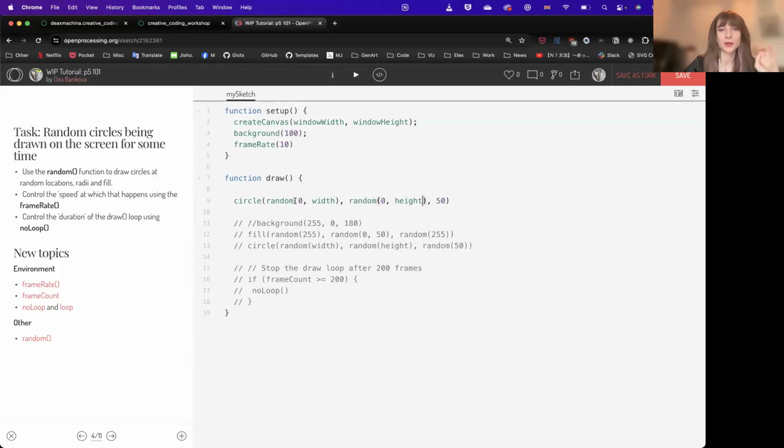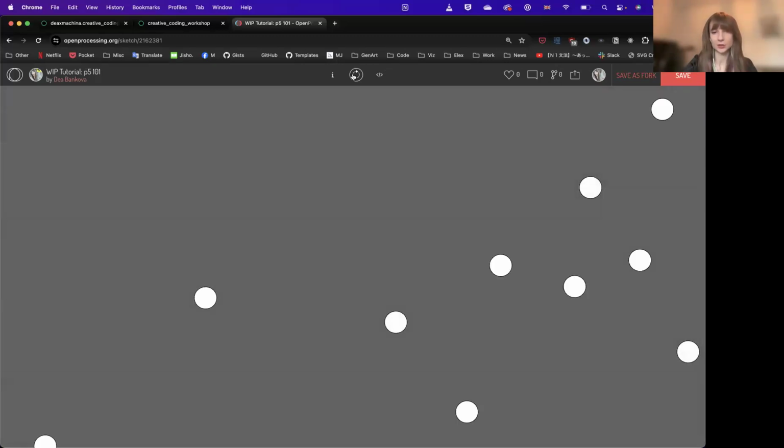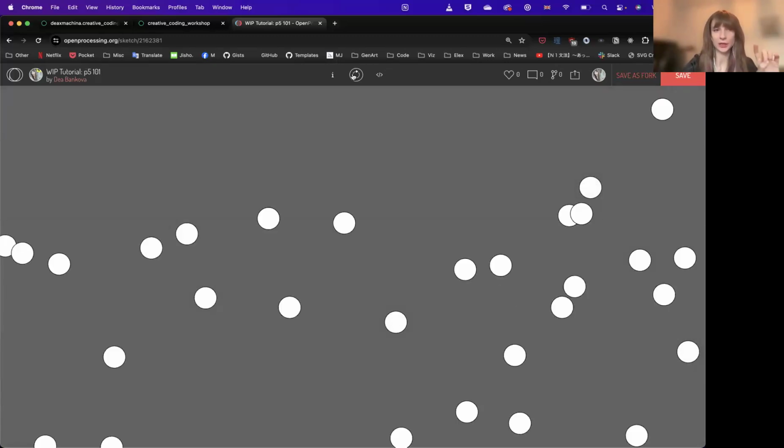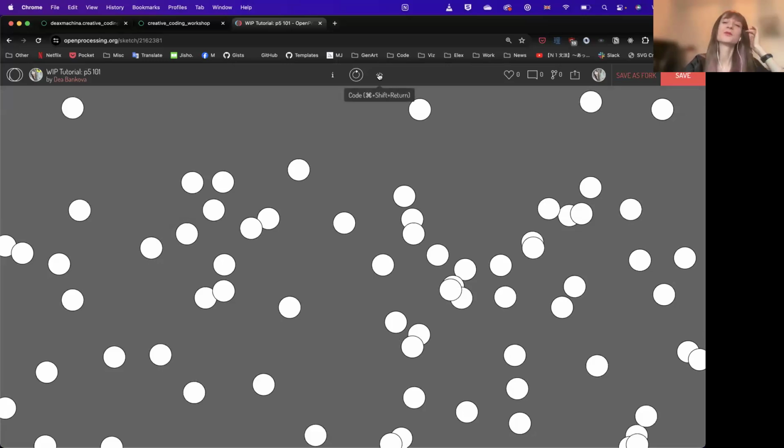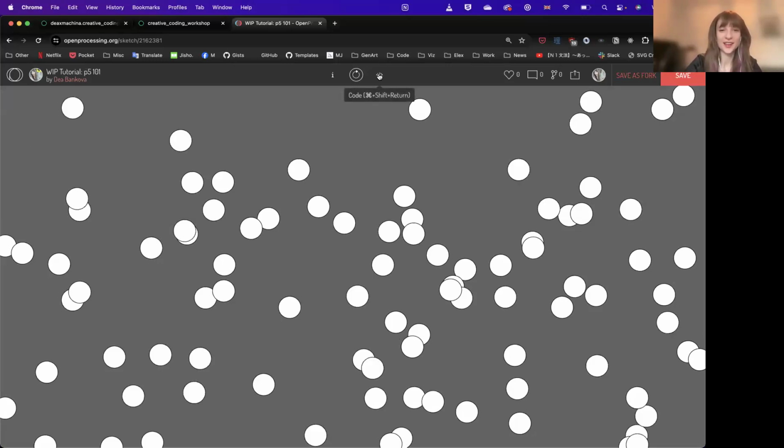Again, because this random function always returns a random value, we haven't seeded it. Every time the draw loop is executed, it will give you a different random value between 0 and width and a different random value between 0 and height. And this is how you get this result of a new circle being drawn at a new random position every time the draw loop executes, which is really fun.